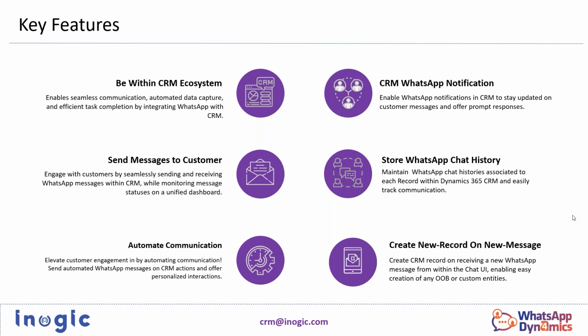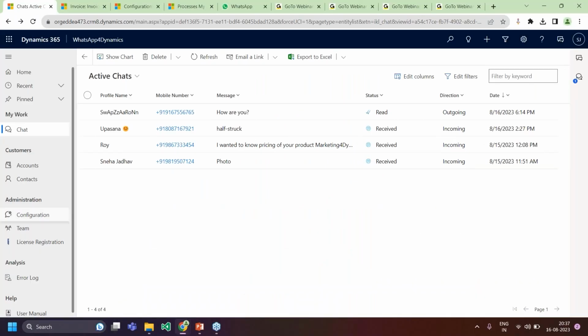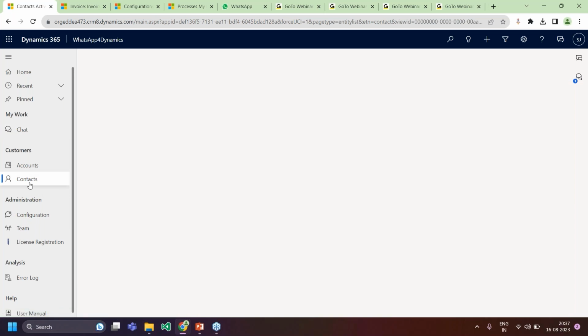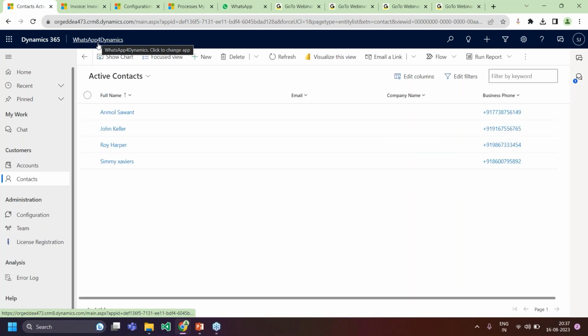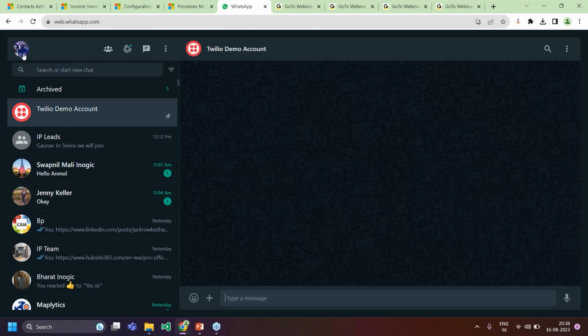Let's have a live demonstration. I'll just move to my CRM. Now you can see this is a model-driven app of WhatsApp for Dynamics. WhatsApp for Dynamics uses Twilio as a medium between the WhatsApp integration and Dynamics CRM. So I have created a sandbox account for Twilio and configured it over here. I have also logged in with my WhatsApp account as WhatsApp Web, and you can see this is my sandbox Twilio account.